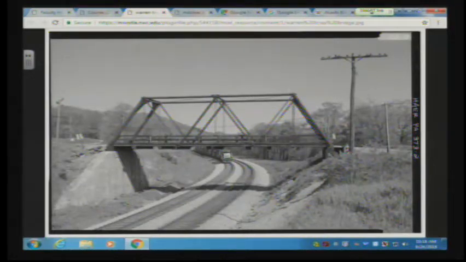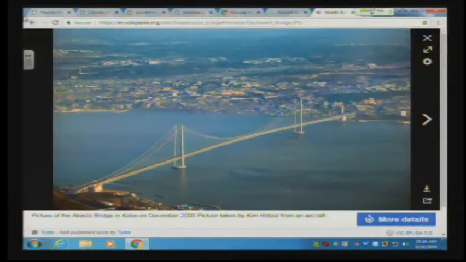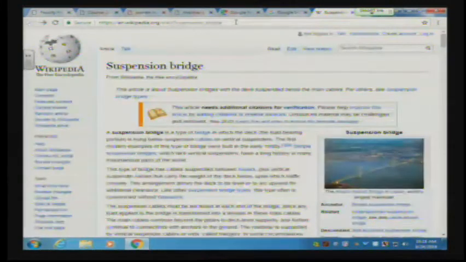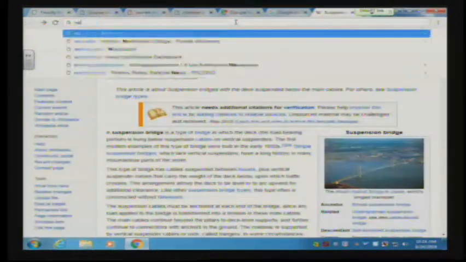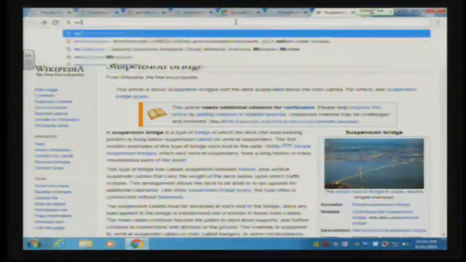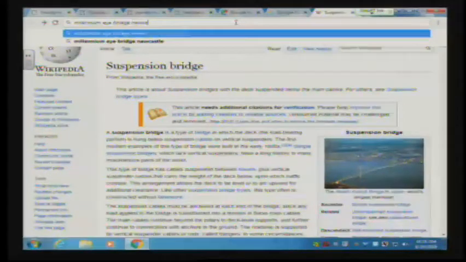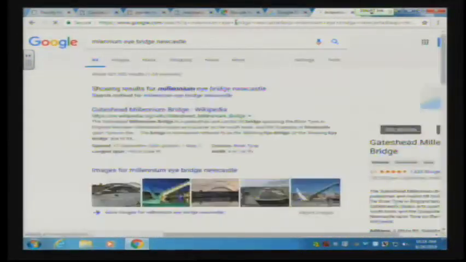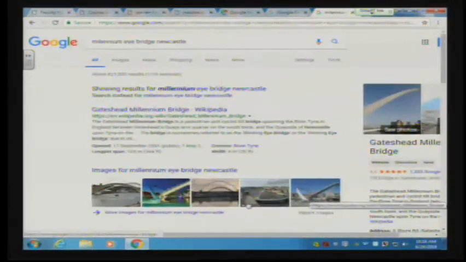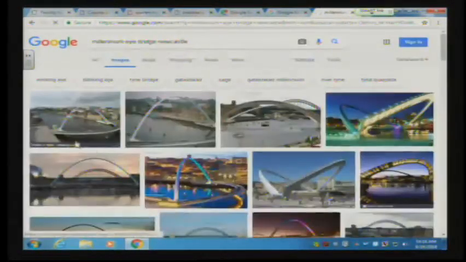Then there are other ones. One of my other favorite bridges is, let's see, in Newcastle, England. It's called the Millennium Eye Bridge, maybe, in Newcastle. Let's see if it will guess me soon enough. Yeah, here we go. This is my thing. Whenever I go anywhere, I always look at the bridges. That's not all I look at, but I really love bridges.